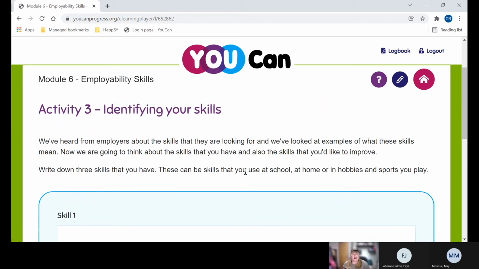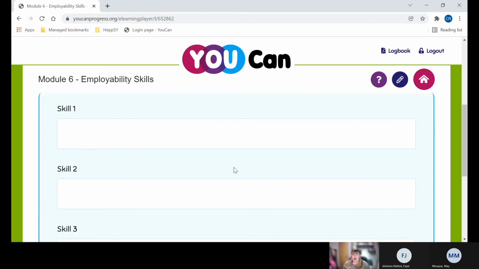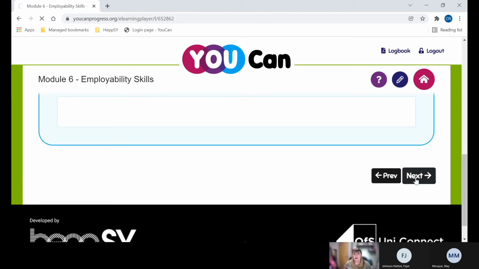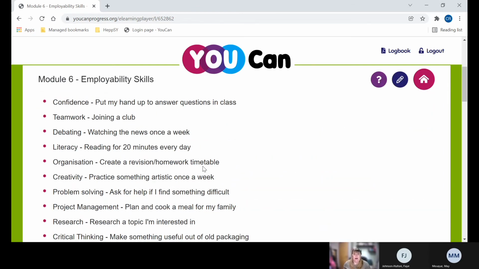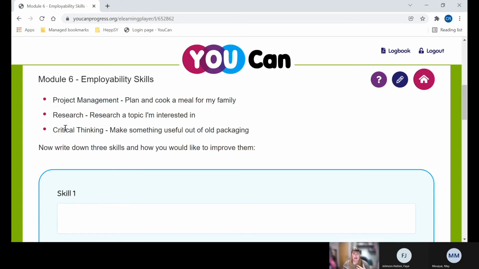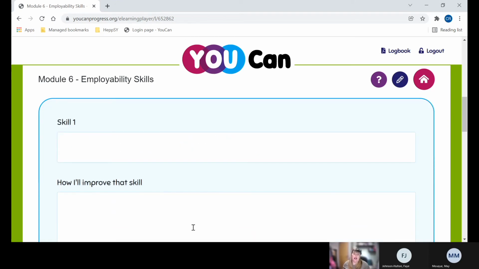Moving on from there, then you have the opportunity for students to identify their own skills. So they're starting to think about the skills that they have as an individual, and they're using all the learning from the module they've just covered to fill in these various different sections about the skills that they have. From here, you get the opportunity to think about ways to improve those skills, and it has some really great suggestions for how to improve your confidence, how to improve literacy, how to improve problem solving, project management. And then this is the section where students get the opportunity to plan how they're going to improve their skills. So skill one might be critical thinking, and then they're using this information up here to think about how they're going to improve that skill.